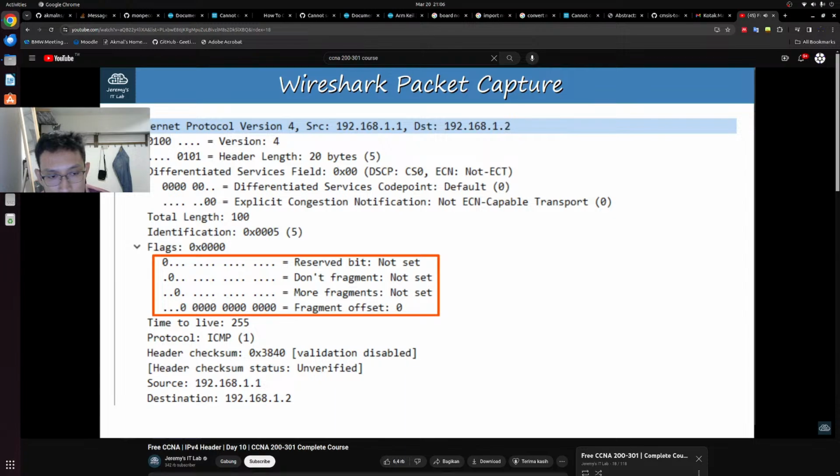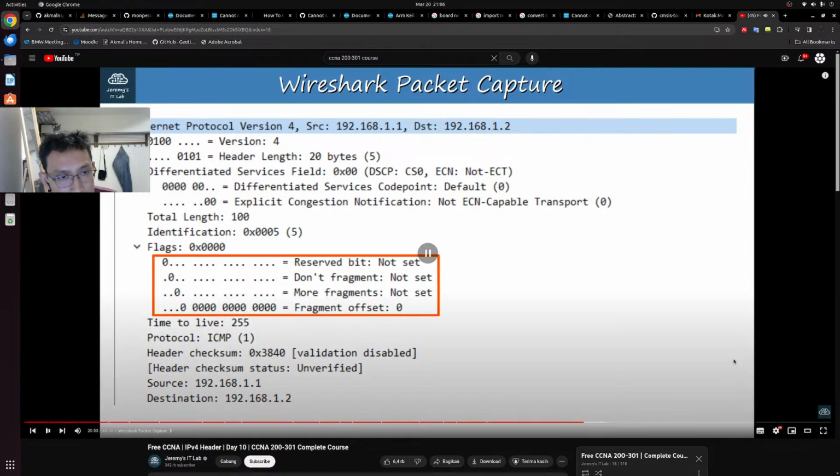Notice that Wireshark also includes the fragment offset field under this section. The reserved bit is always 0. That's what not set means, by the way. I sometimes say set to 0 or set to 1. But another way of saying it is not set, which means 0.